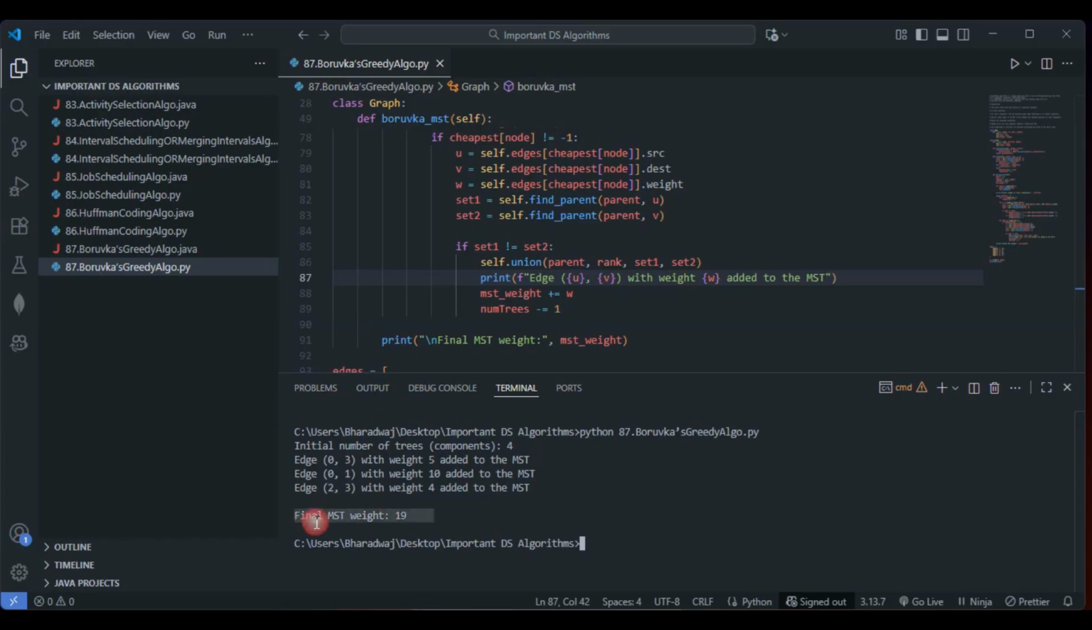The final minimum spanning tree weight has to be 19: 5 plus 10 plus 4, or we went with 4 plus 5 plus 10. That is fine, anyway the order doesn't matter here. The final MST weight that we need to get here is 19, and we are getting 19. So we are getting the desired output, components 4 and weight 19. Whatever algorithm we have written works flawlessly, right?